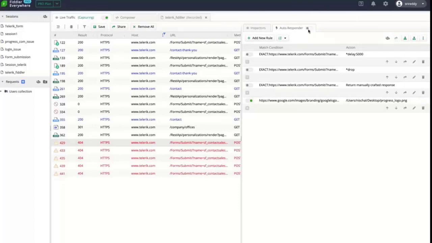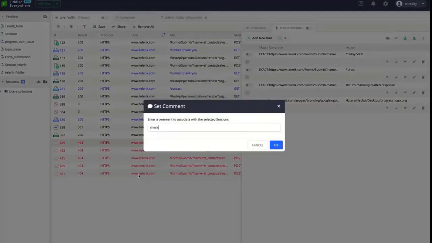All right, now that we have demonstrated how you can use autoresponder and traffic capturing, let me also quickly touch upon how you can use collaboration in Fiddler Everywhere. Let's say while debugging my application, I have encountered some issues here, and I want to share these issues with my colleagues, right? So I can quickly add comments. I can add a comment saying, check this out.